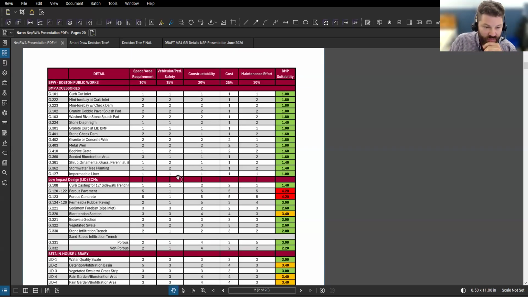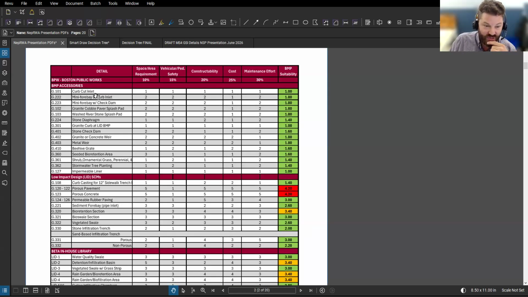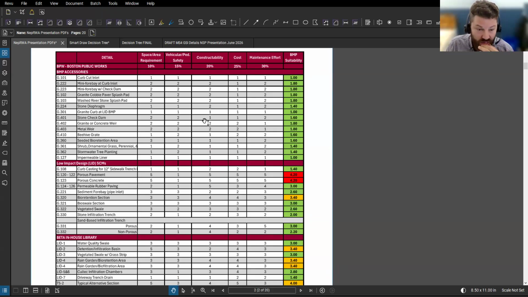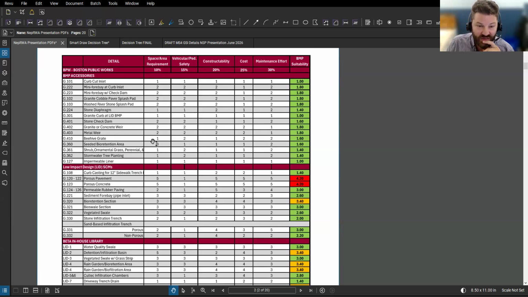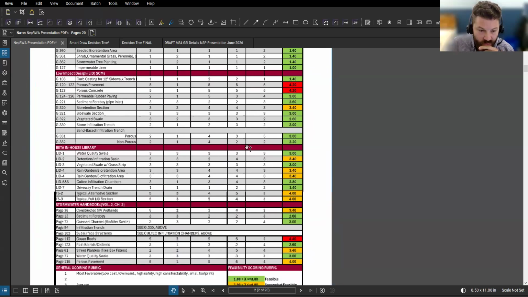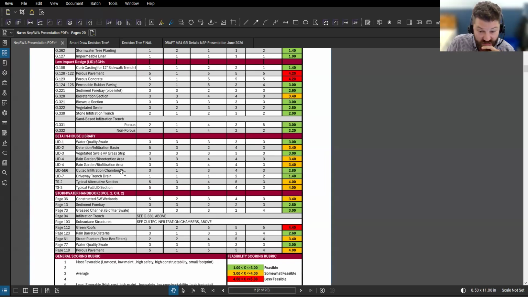But all of the accessories ended up being, and this is no surprise, the accessories like inlets, curb inlets, granite, cobble, paver splash pads, beehive grates. There's almost no maintenance, and the cost is kind of just sticking it in the ground. Same with the size. And then you have the ones in the middle, which are the oranges, the bioretention areas, the infiltration basins and detention basins, rain gardens.